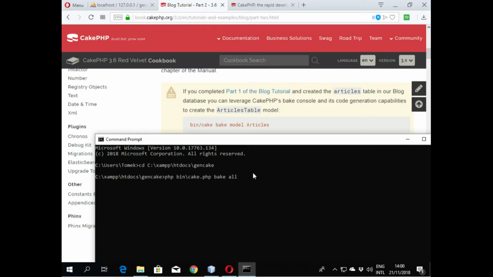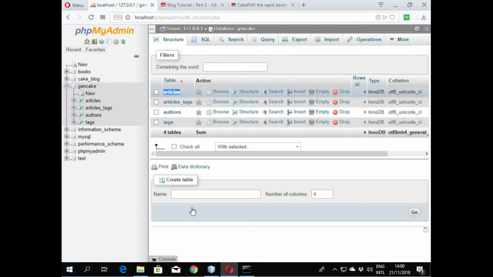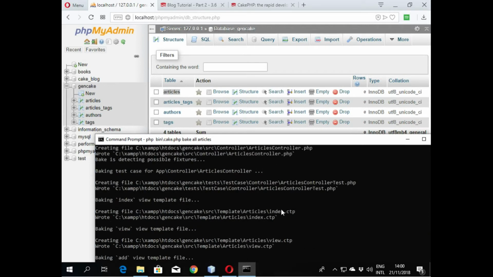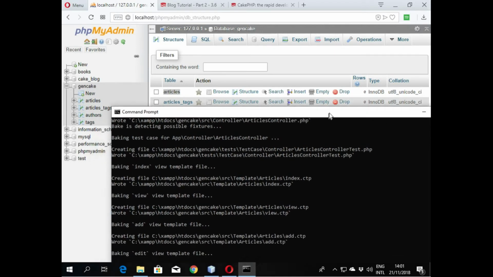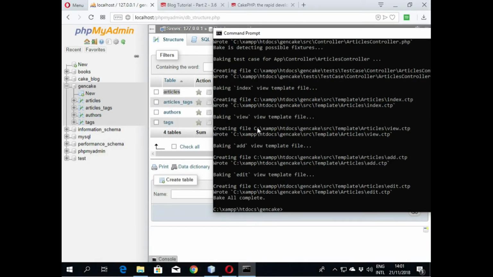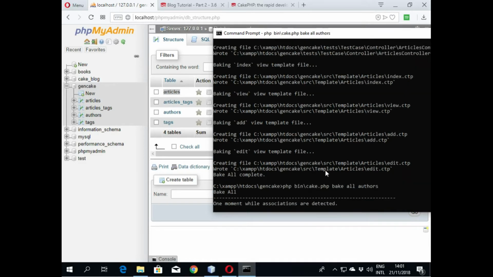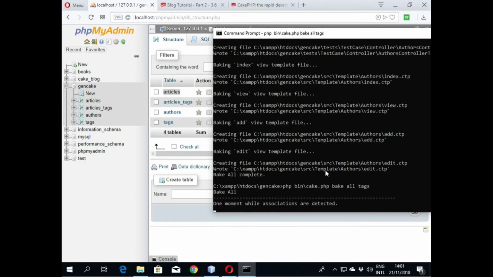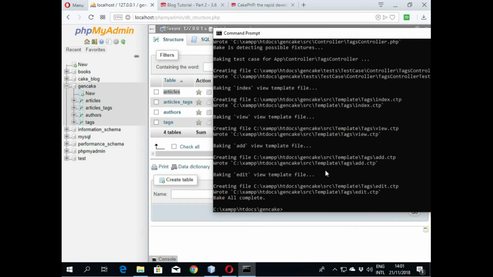And our first table, let's see here, was articles. So write articles. Okay, and enter. We created the whole application for articles. Then generate it for authors. And do the same with tags. This is it. And our application is ready.